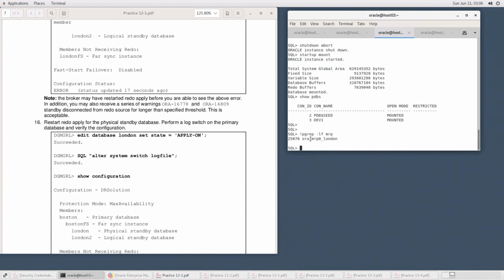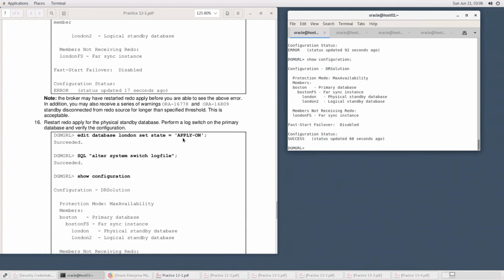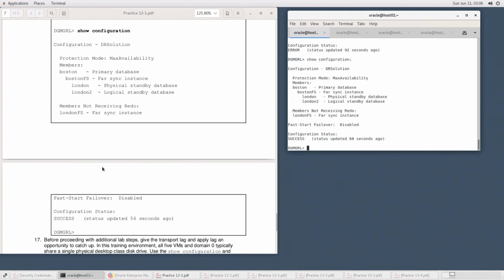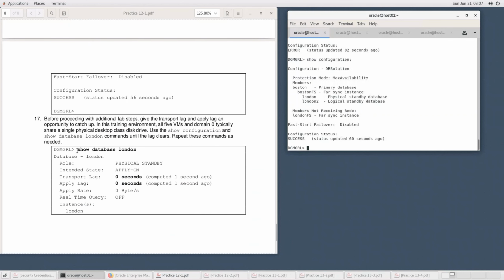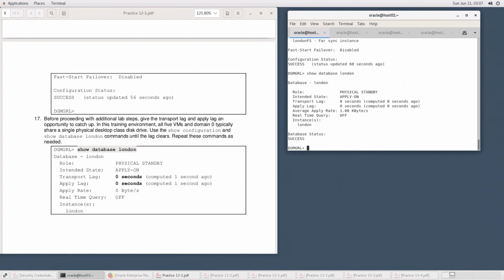But before starting the MRP process from the Boston side, on the London side you can start the MRP process immediately without waiting. And then you can switch log file. So that way you can see the normal status faster. So that's what you can do. So let's check transport lag and also apply lag. So everything came back to normal. So there's no lagging for the transport and also apply.